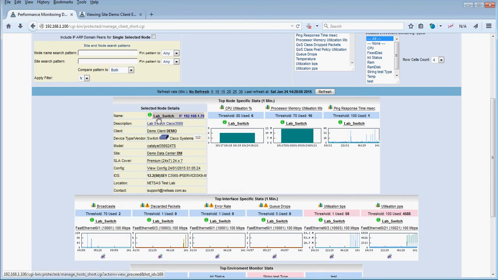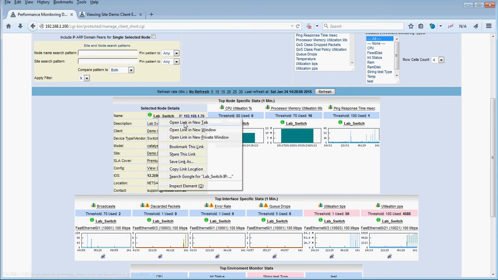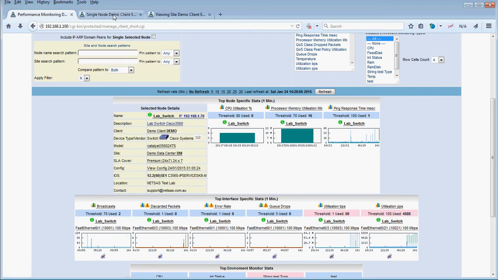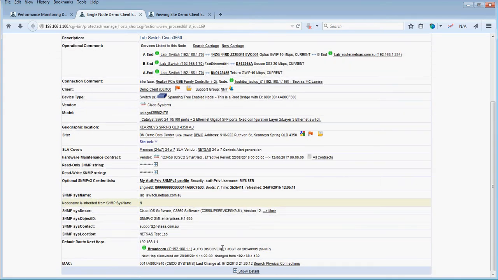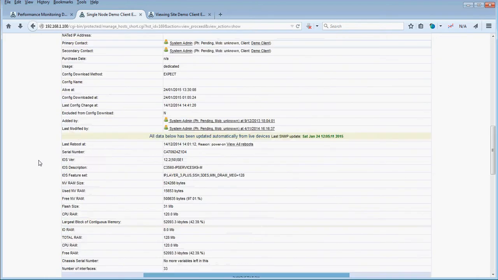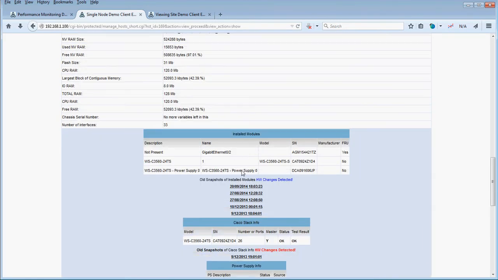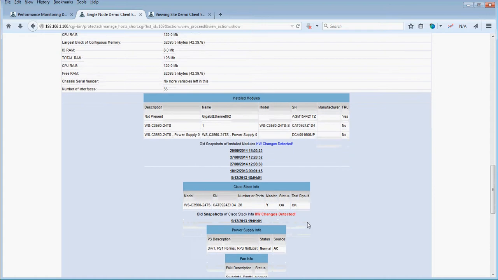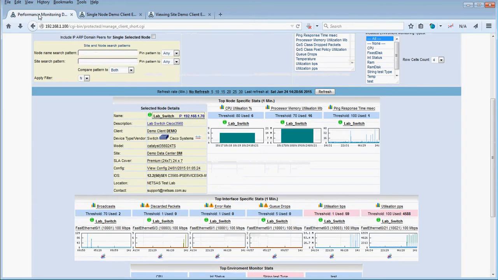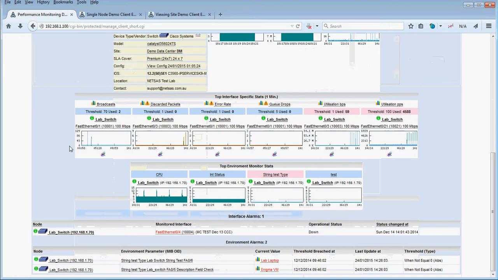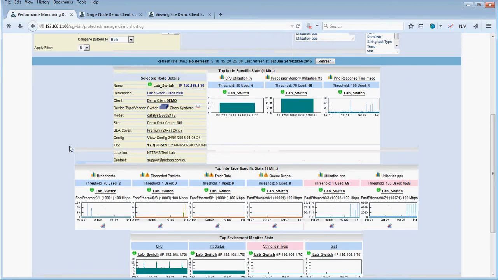And of course, we can jump straight to the node view to see all attributes for that particular node. And that's very comprehensive. You can see a lot here, including things like installed modules and Cisco stack and power supplies and fan statuses and voltages and temperature if they're available. As you see, nothing else is displayed which is not specific to this particular node.